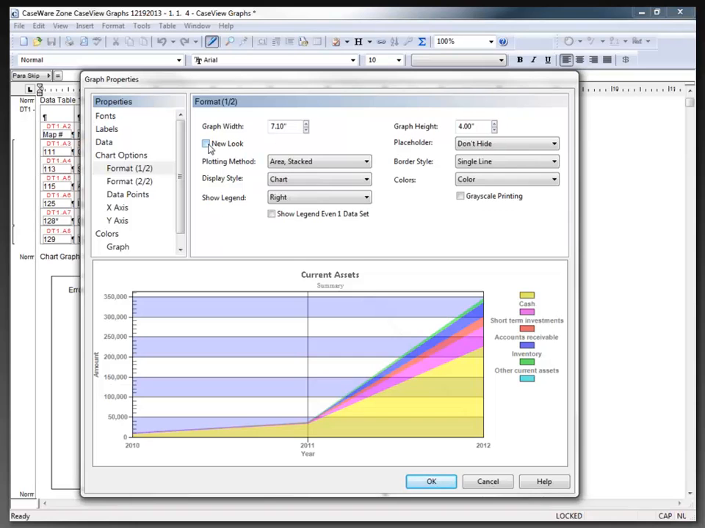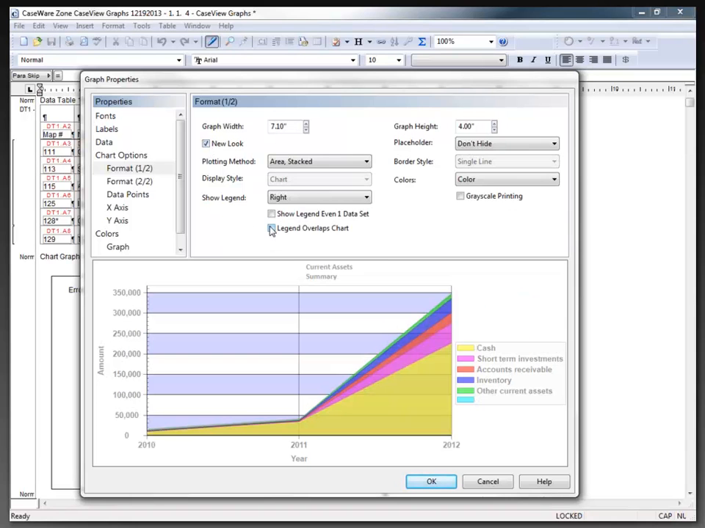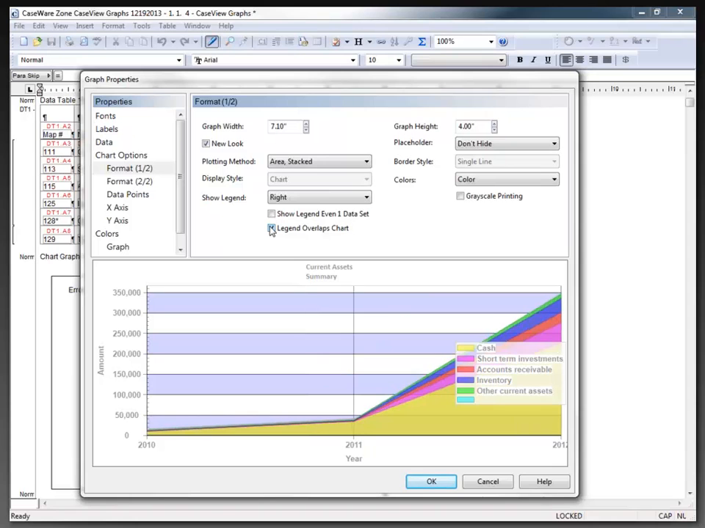If I choose the New Look box, I get an extra option, Legend Overlaps Chart, but this will only appear when the New Look option is checked. I can select this option to show a legend overlapping the chart based on the Show Legend selection, but I prefer to have my legend off to the side so it's not covering up the chart information.